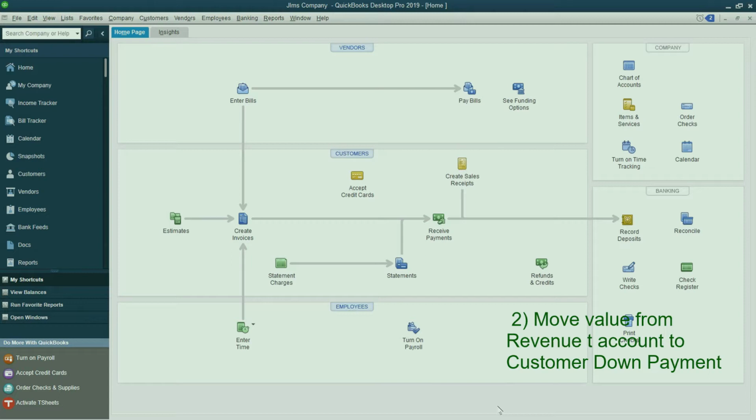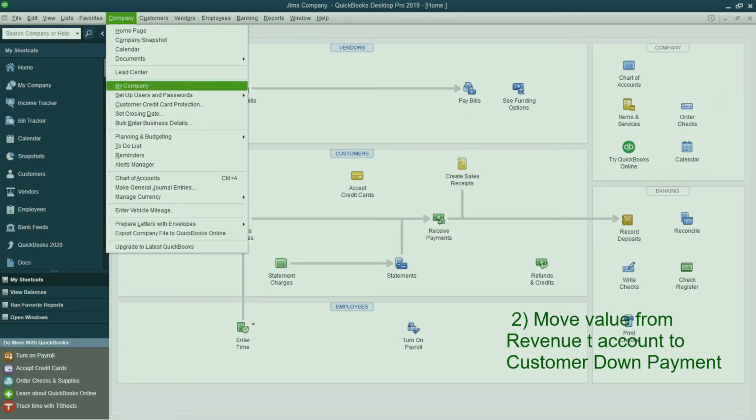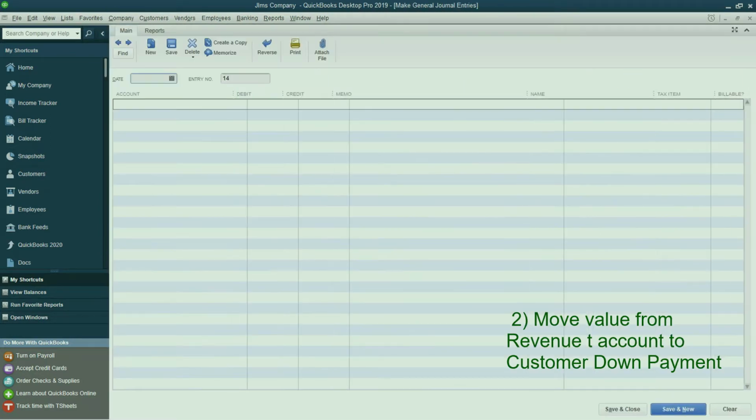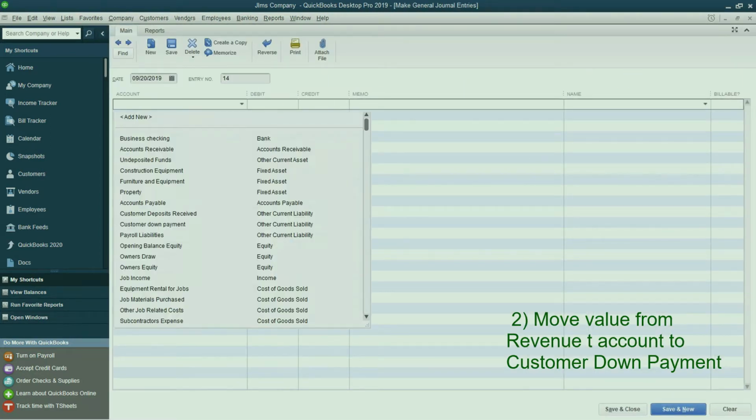So remember that we manually created this T account called Customer Down Payment. We've got to move the value in the Revenue T account to it, and realize that because this T account is custom created by us, there is no simple and clean icon on the home screen for this task. That means we will have to use our Swiss Army knife to record the transaction, just kind of muscle it through like that. So go up to Company on the menu up top, click the drop-down to make General Journal Entry, and click. Select our custom-made T account named Customer Down Payment.